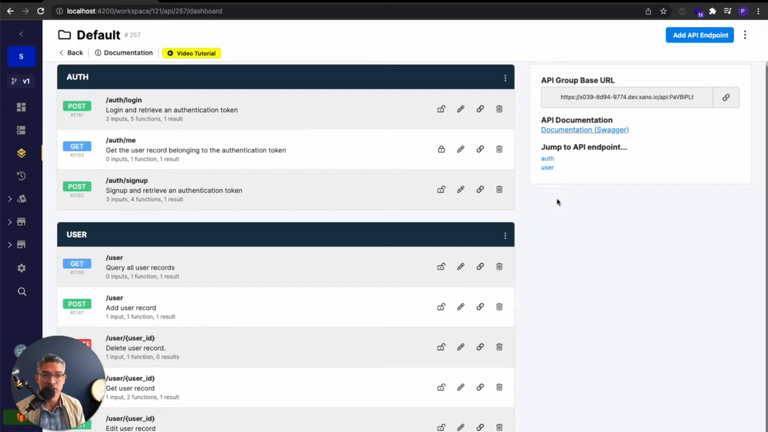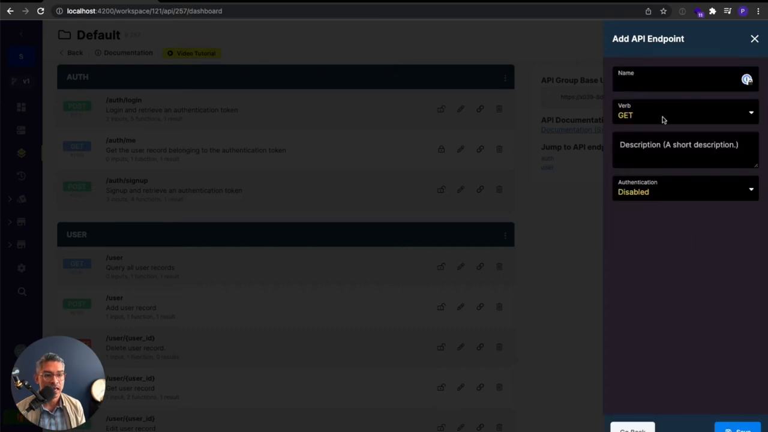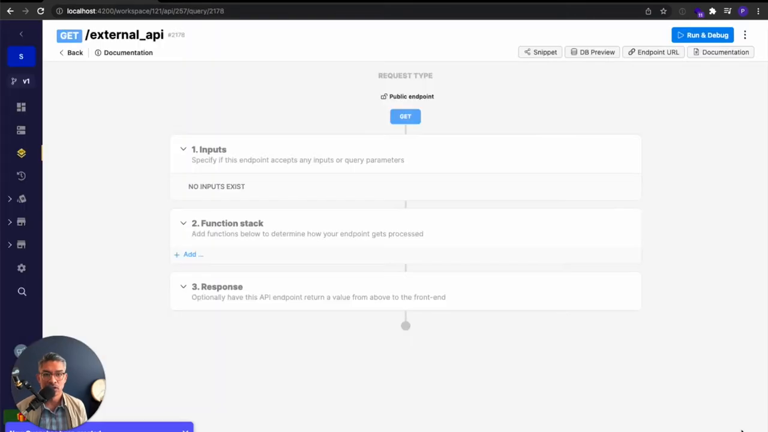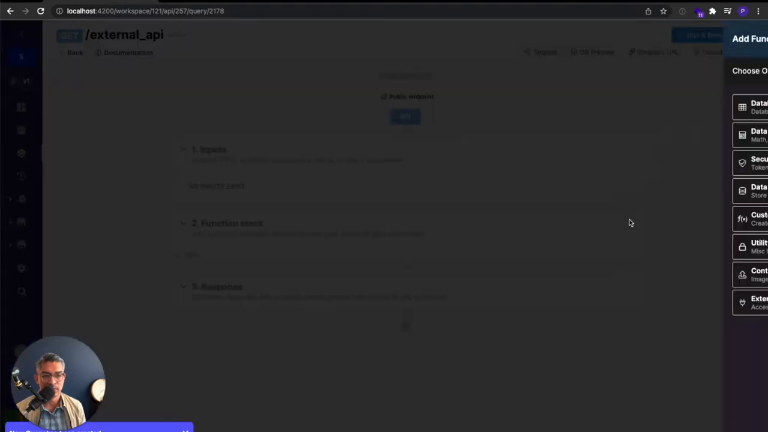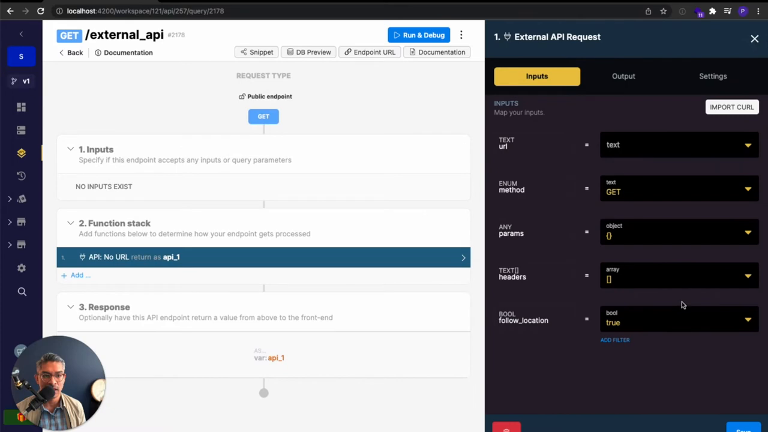So in order to do this, I'm just going to click add an API endpoint. You can do this in any API endpoint, but I'm going to create a new one for this example. I'll start from scratch over here, and I'm just going to say external API. Okay, and I'll leave it as a get command. So this is our no-code API builder. In the function stack, I'm going to add a simple function, and I'm going to do an external API request. Okay, so this is our external API request function.